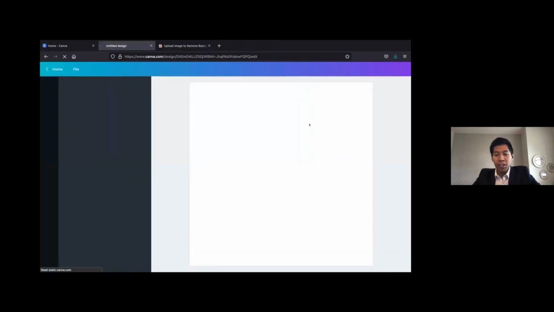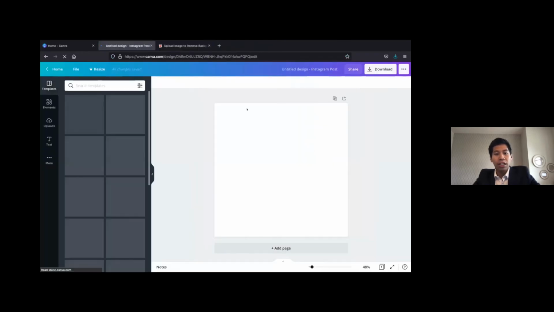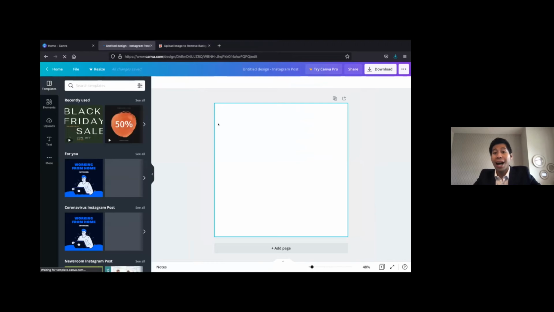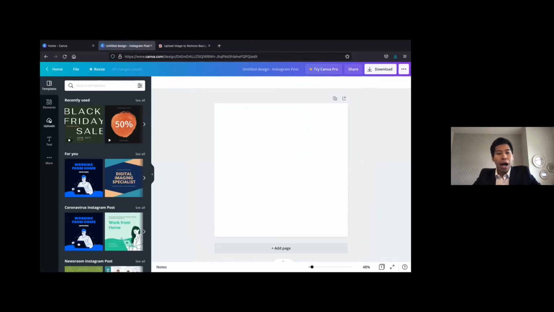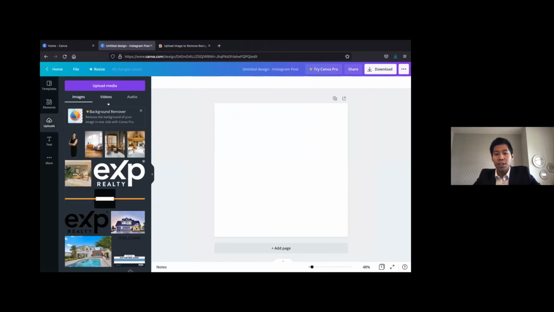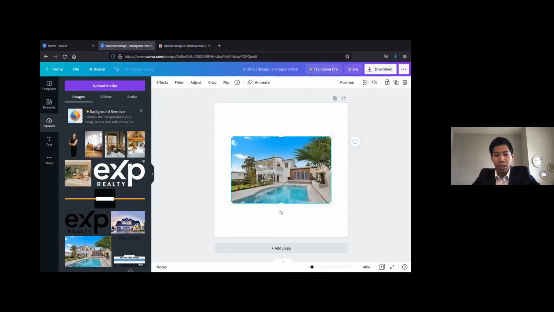So again, we're going to start off with a blank template here if you want to make something a little bit more high level. I'm going to start off with the same thing that I did before. I'm going to just upload images and start dragging and dropping images in there. So for example, let's say I'm going to use this house that I pulled in here.